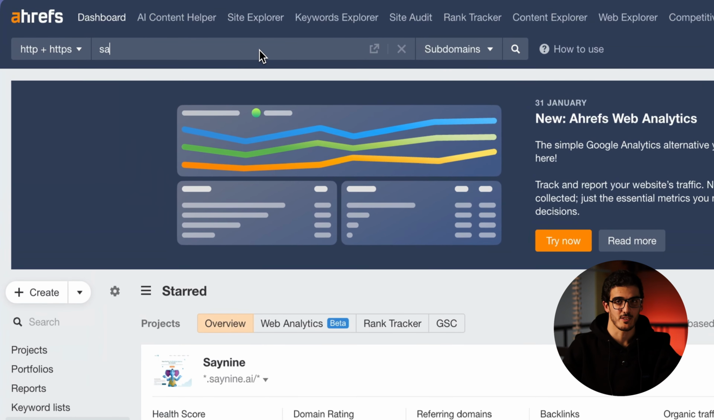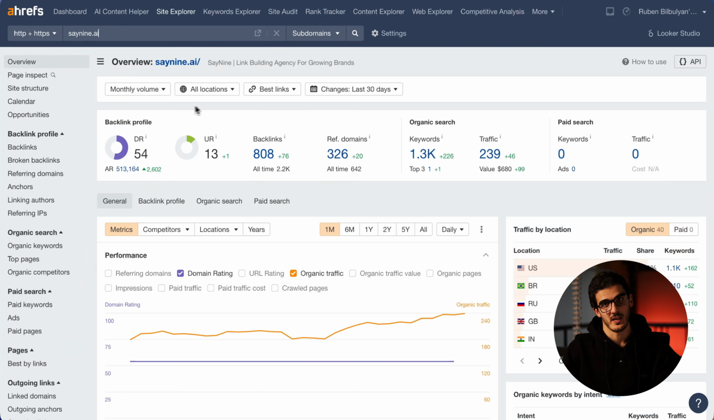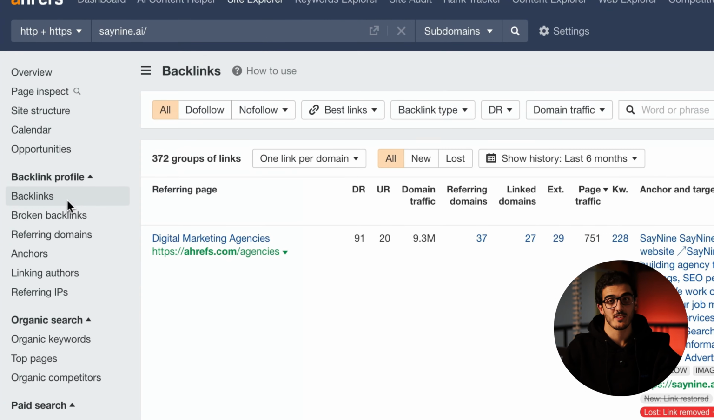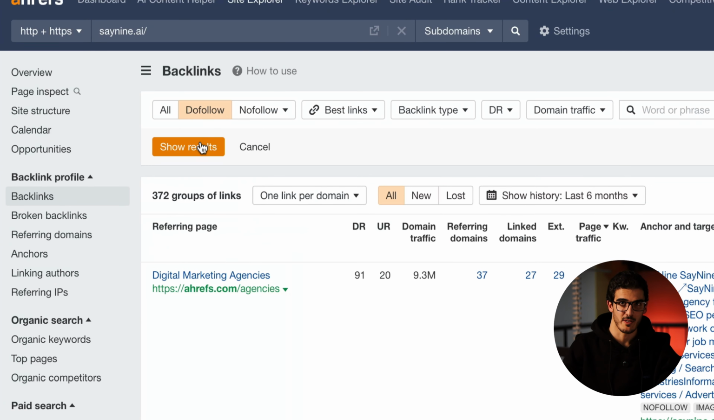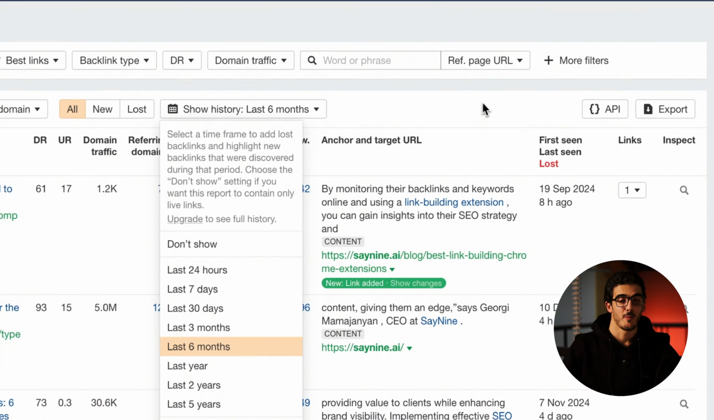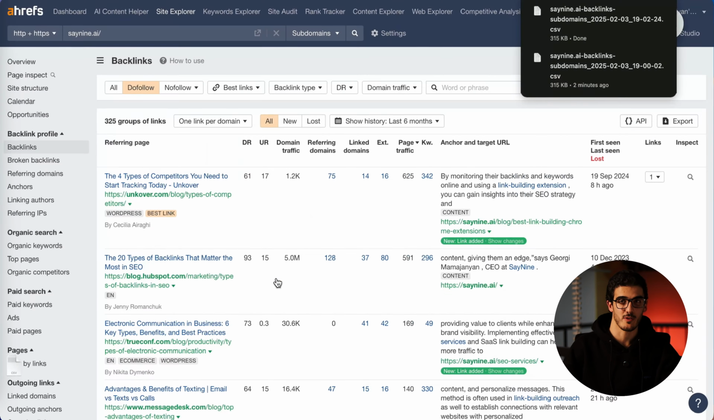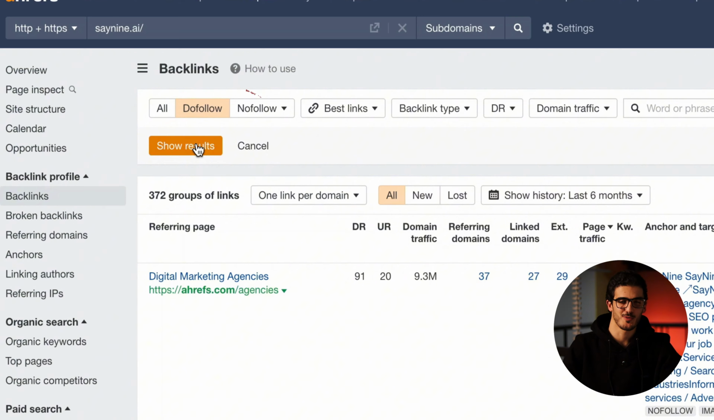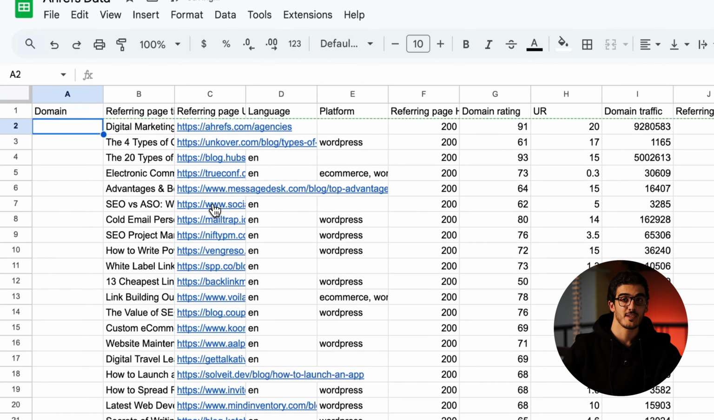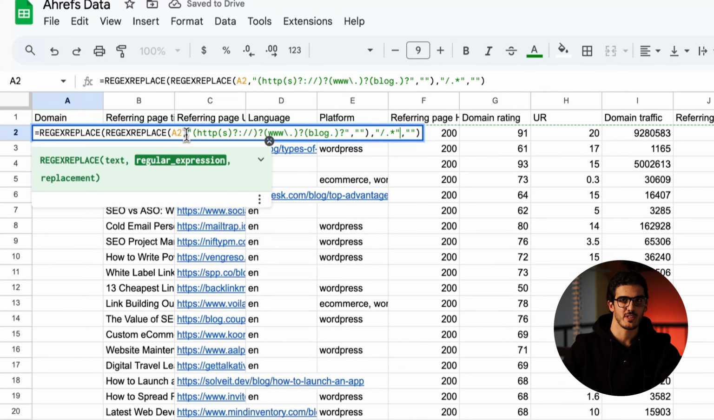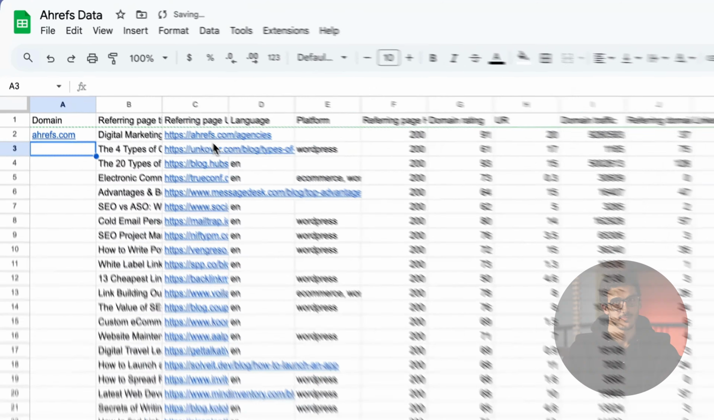Here's how to do it. Go to the Ahrefs Site Explorer, type your domain, search it, go to the backlinks profile, then backlinks, and export the data. By the way, here's the filtration that we are using. We go with dofollow backlinks and 1 link per domain. Export this data and again compare with your outreach data using the same function.